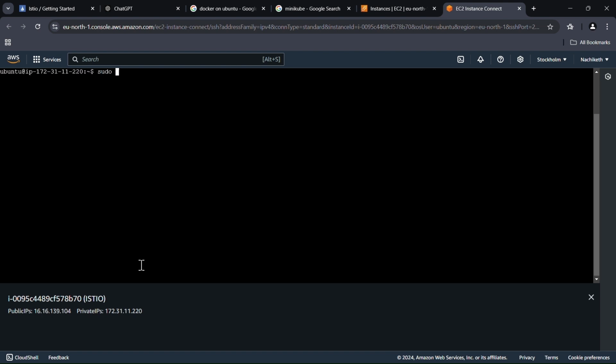So once we have it up, since I am using Ubuntu, I'll be using the apt packaging tool to update my system at the server. So we will update.